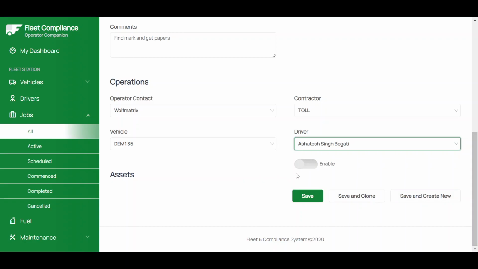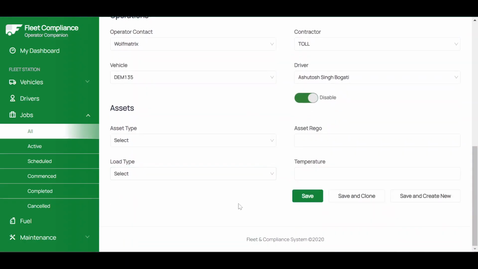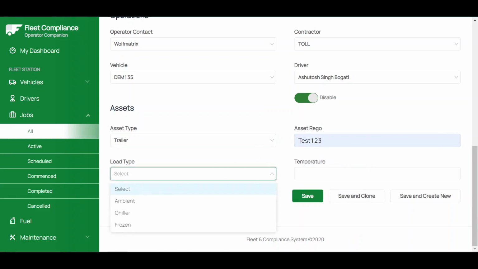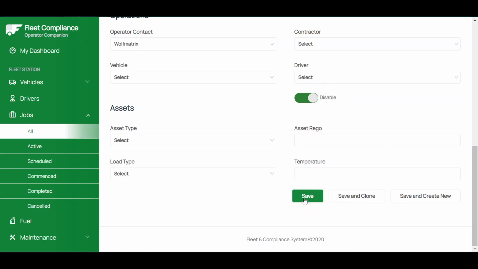You can also enable assets if you want to allocate an asset to the driver. Select the asset type. Enter the asset registration. Select the load type. Enter the temperature and click on the Save button.